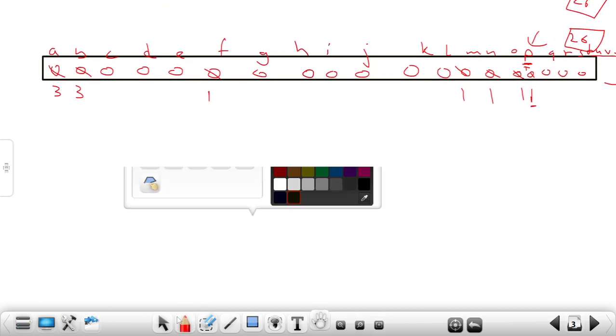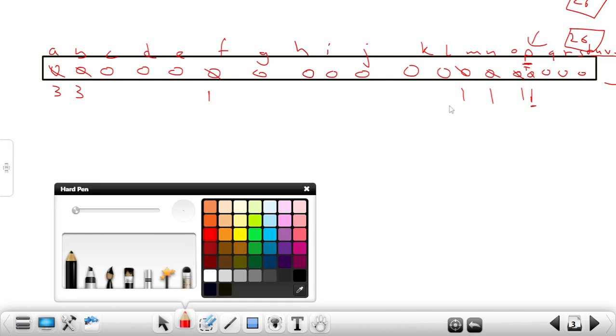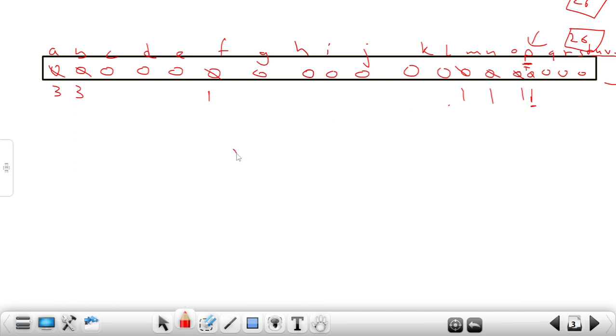Let me write the logic. The logic is pretty simple. I'm going to traverse this array from behind. So I'll do something like for i equal to 25, i greater than or equal to 0, i minus minus. Now I'll just check the frequency.